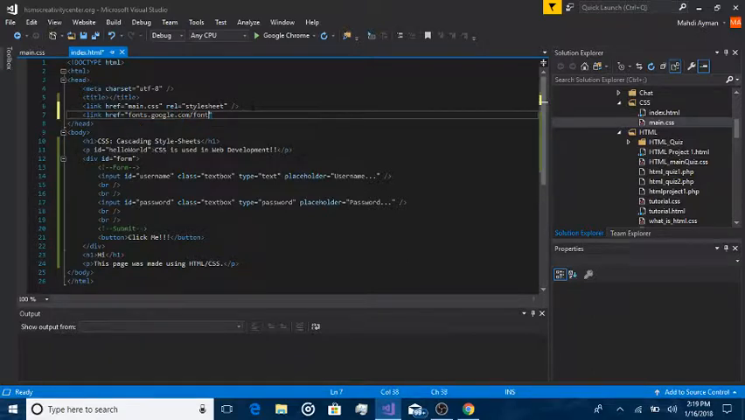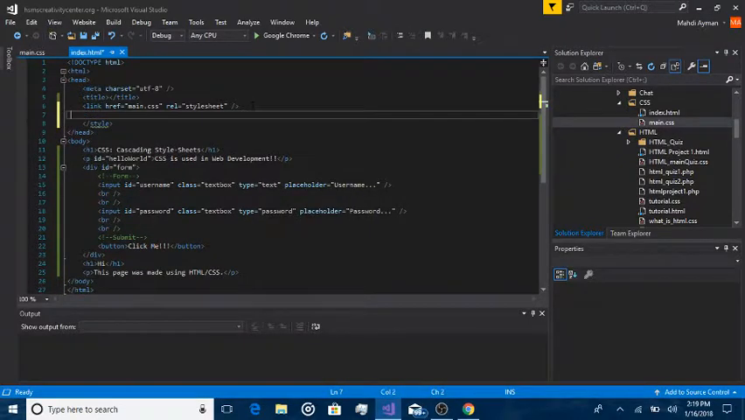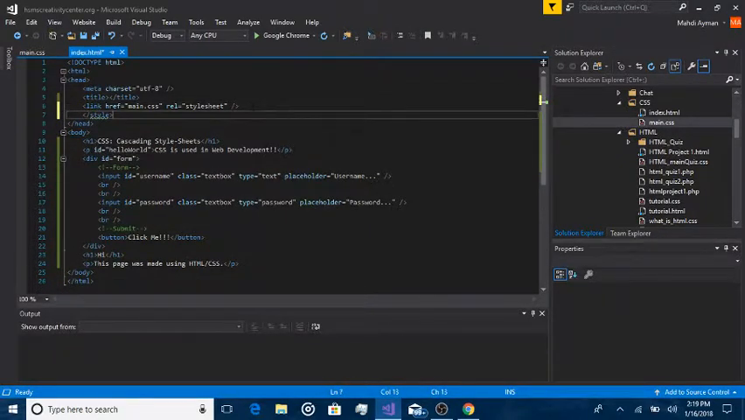fonts.google.com/font, and then you have the font name, which is, let's see, they have something that starts with ARA, I'm pretty sure, and then rel stylesheet, and then you're going to type in the two style tags, and then change the font family right here, font family, and then type it in right inside of these two quotation marks. Actually, I'm going to show you guys that right now.